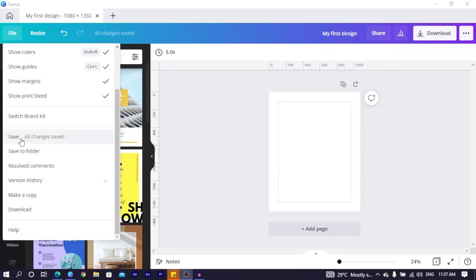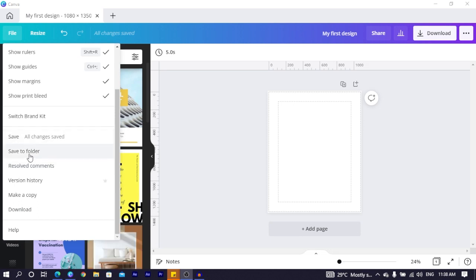You understand? Then we have save, which I think isn't really necessary, because when you're working in Canva, it automatically saves your progress. So you don't really have to come here and click on save. Canva does that for you, and that's one thing I really love about Canva, and I think you should also love that. Okay, then we have save to a folder. So if you have a lot of folders in Canva, or if you are creating specific designs for a client or a number of designs for a client, I believe you can create a folder and also save the design to a folder. Then we have resolved comments.